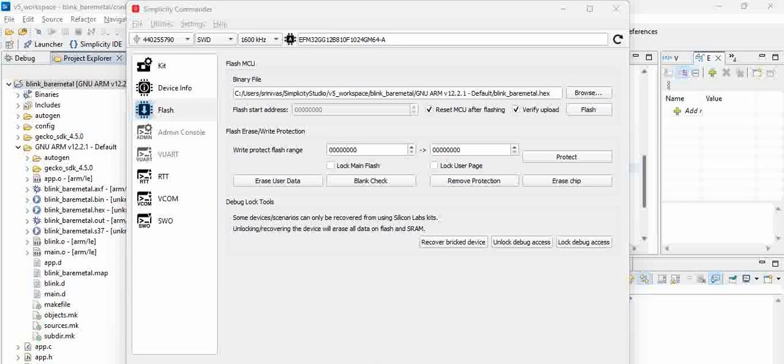Okay, two ways we do, right? One is downloading the output file, or use the debug option and run the code in the Simplicity Studio itself to see if the code is working or not.